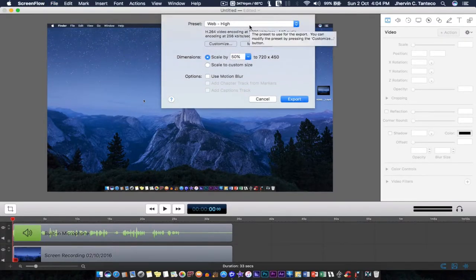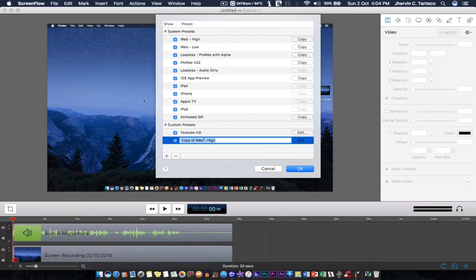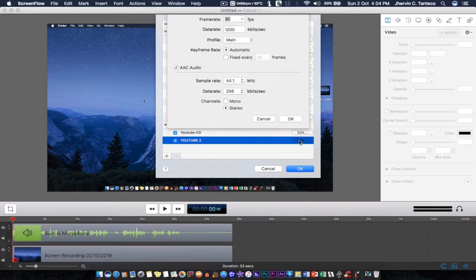You're going to go to Preset, Manage. Then you're going to click on Web. You're going to click on Copy, and it's the same as my YouTube HD, so I'm going to create a YouTube 2. And you have to click on Edit.